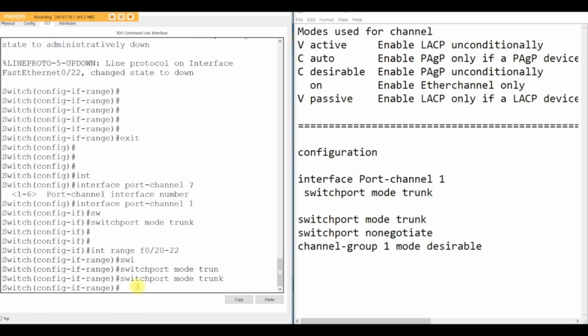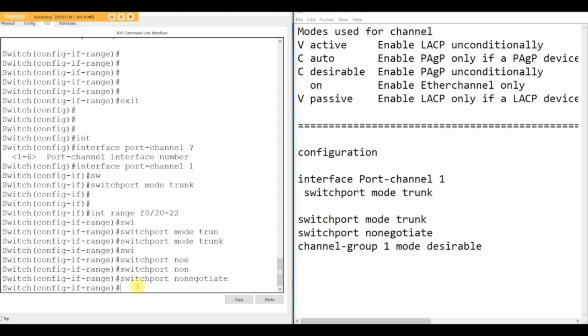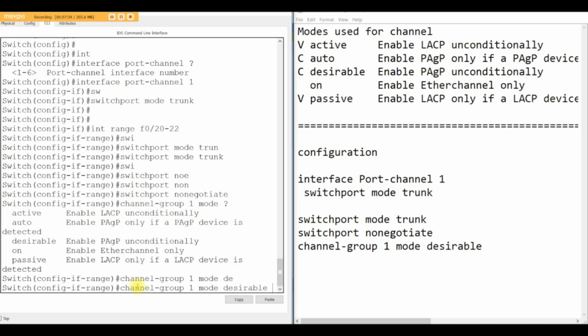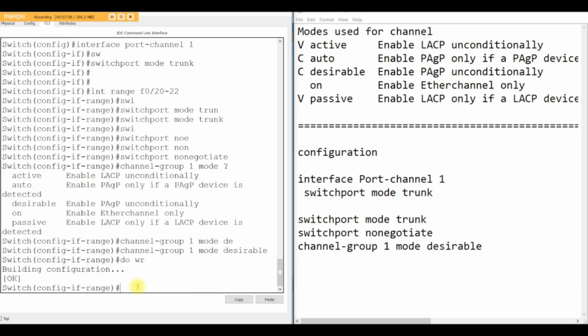All right, we're going to do switchport nonegotiate, and then we're going to do the channel-group that we're in, channel-group 1, what mode. And this is where if you do a question mark, you see all that I have here on the right. So we're going to do desirable. Okay, turn that on, do WR. Okay, so we're okay there. Now you're not going to get any feedback because the ports are down. I'm not going to turn them on until I do the other side. So let's go to the other side.